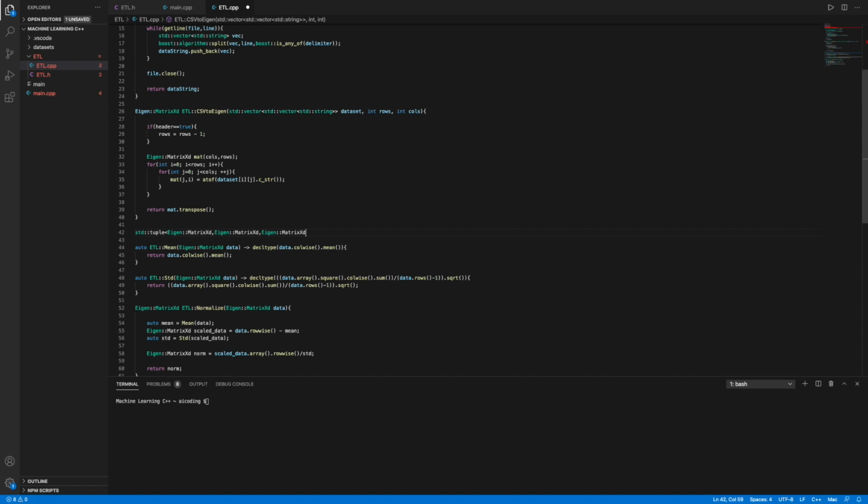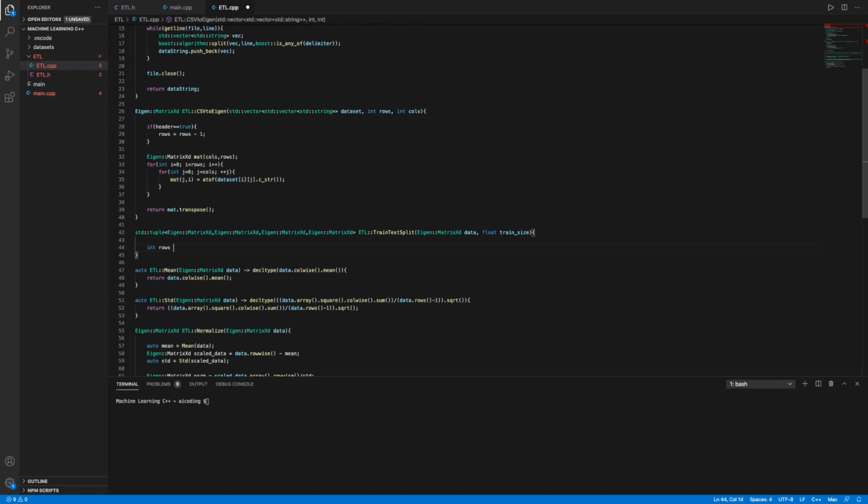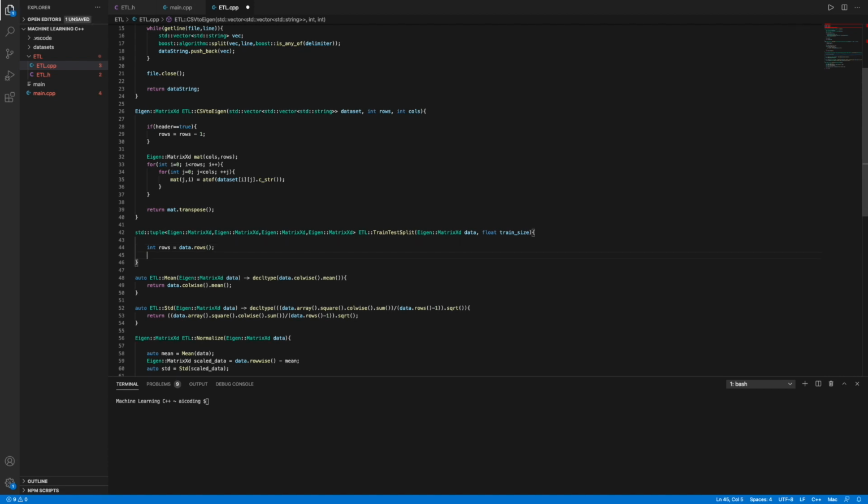Our input is going to be, of course, our data matrix, and we're going to specify the size of our train set. With the size of our train set, we can calculate how many rows we're going to have for our train data and how many rows we're going to have for our test data by basically subtracting the train rows from the total amount of rows.